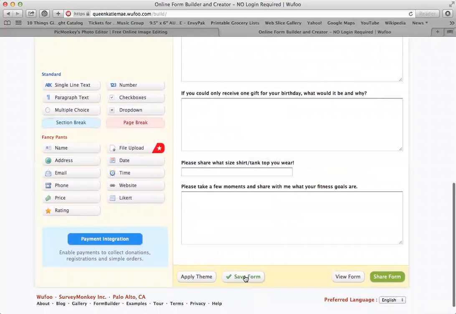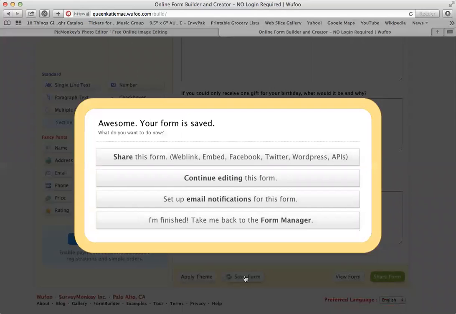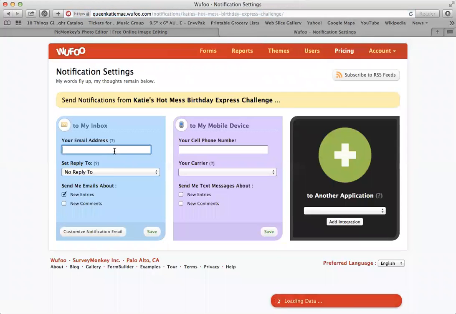So now I want to save the form. That is important because I want to use it. Now, as you can see, once you save it, there's a couple different things that you can do with it. You can share the form if you want to embed it into Facebook, WordPress, anything like that. You can continue editing. You can set up email notifications, which I am going to do. I like every single new entry that comes to this to go right to my email address, so that way I know. I always put new entries, save, and that is that.